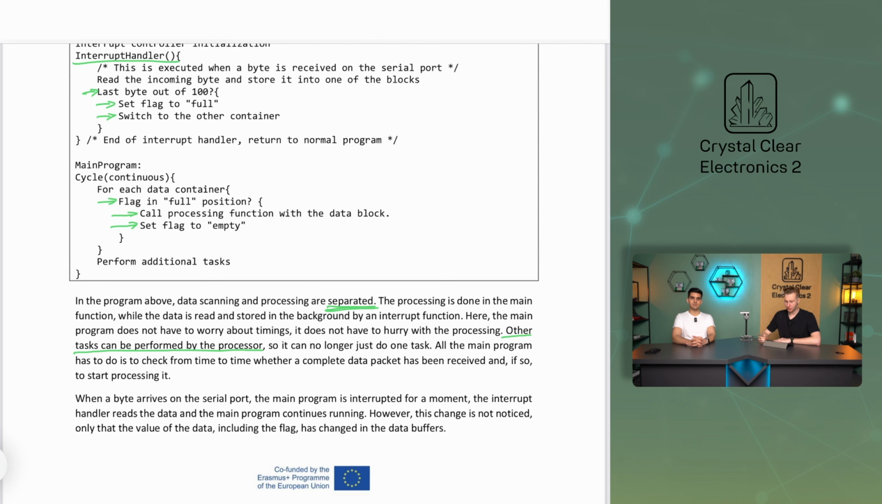When a byte arrives on the serial port, the main program is interrupted for a moment, the interrupt handler reads the data, and the main program continues running. However, this change is not noticed, only that the values in the data buffers, including the flag, appear to have changed. This is a very important moment. Let's look at this in detail.